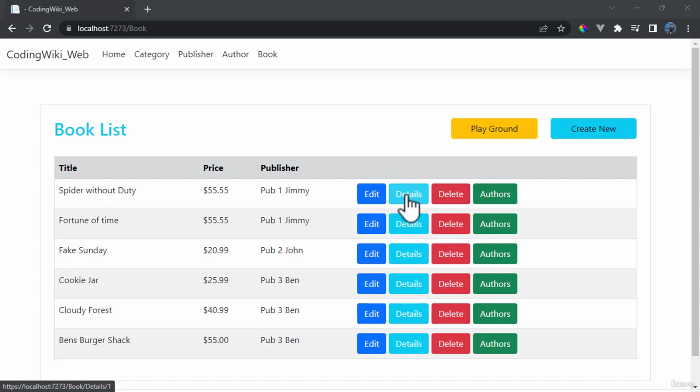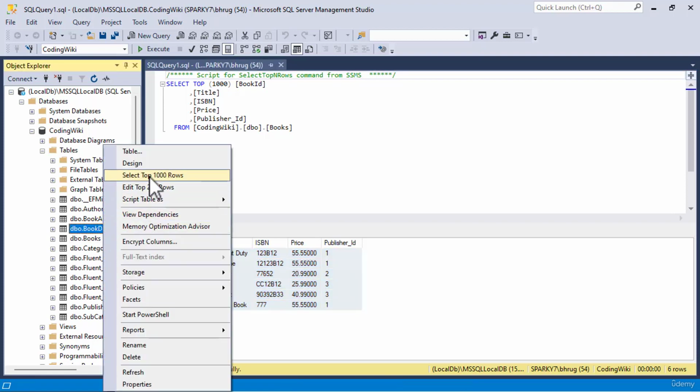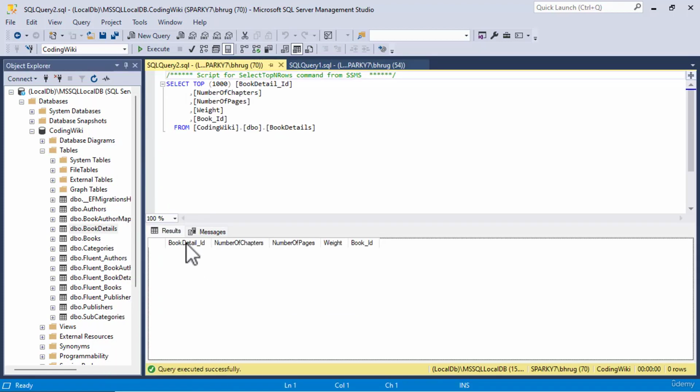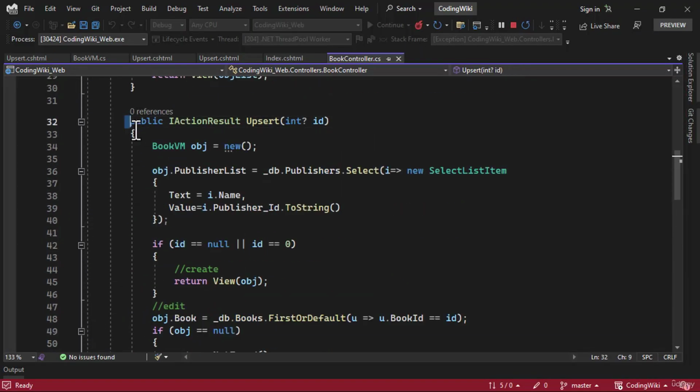Now we want to work on book detail. If I go to SQL Server, let me examine the book table. It does not have any book detail ID, but in our book detail, we have the book detail ID which is the primary key, but we also have a foreign key for the book ID.